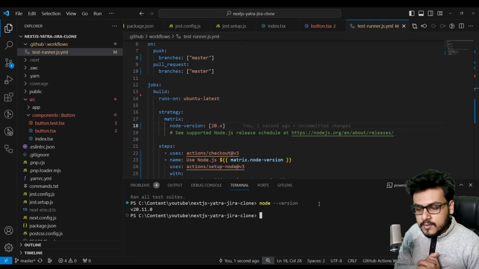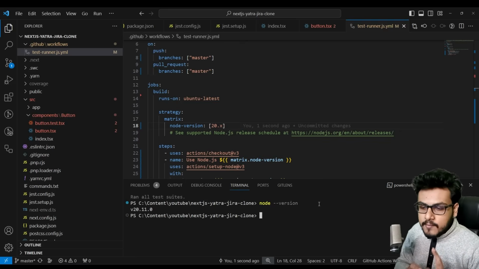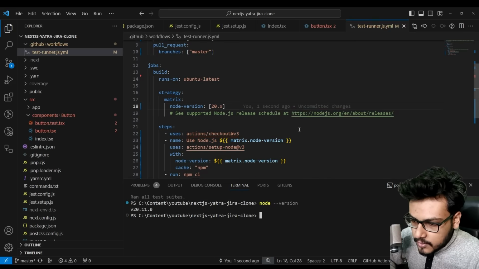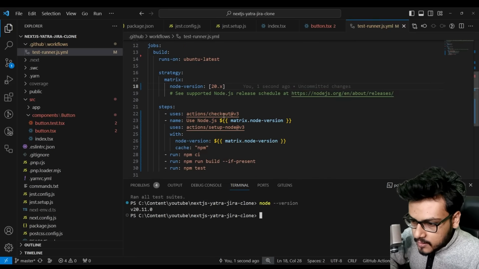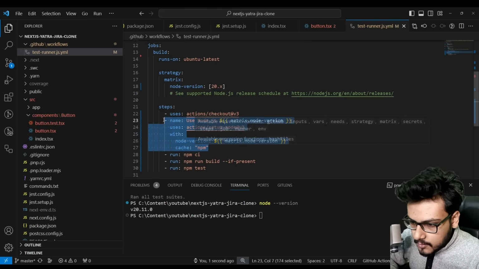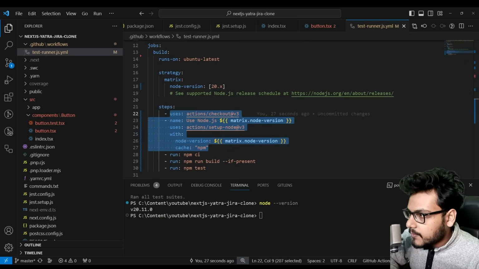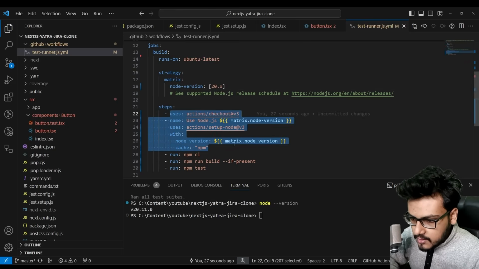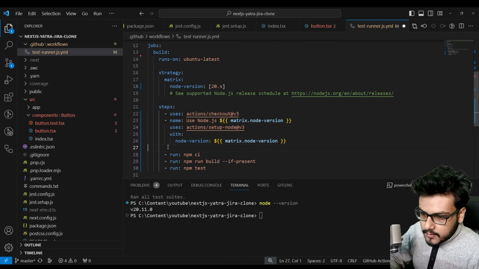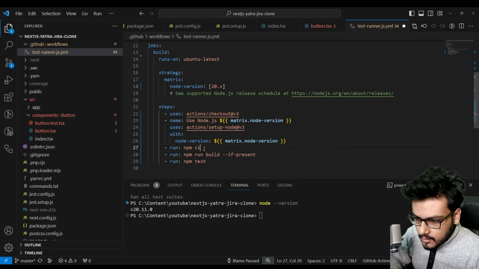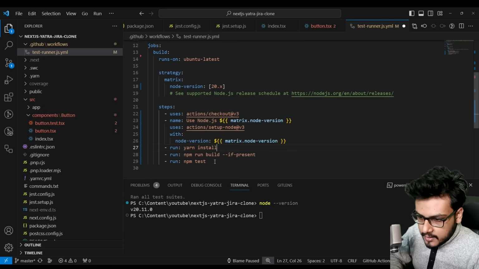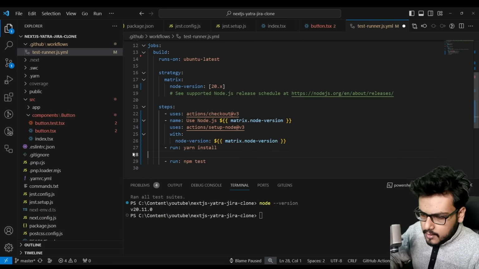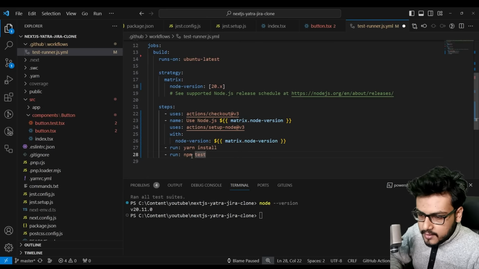I forgot to state this at the start of the video when we were setting up. So make sure that your version is 20.11.0. All right, so 20.x, and this is going to check out our code base. Just remove this cache npm because we are going to run yarn, and just perform a yarn install, and then remove this part and just perform a yarn test.